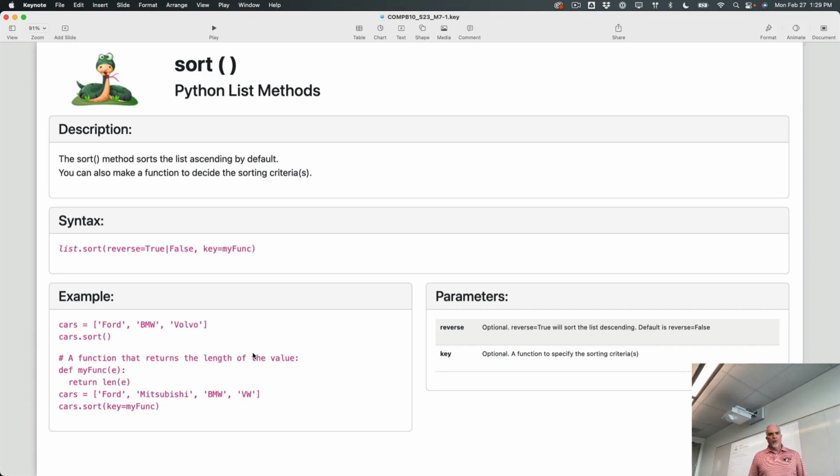I can also sort them in reverse order. Okay, notice that this has a reverse equals true or false optional parameter. So if I say reverse equals true, then I can do things in reverse alphabetical order. If my list is numbers, it will sort them into numeric order.